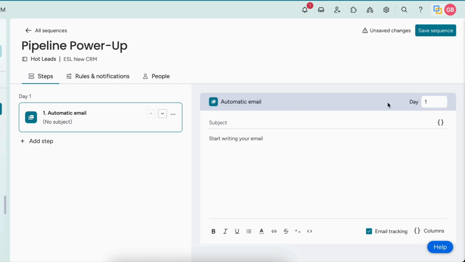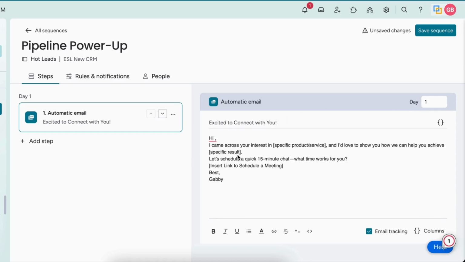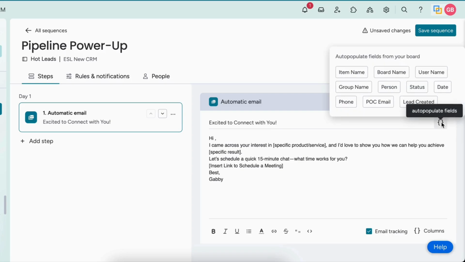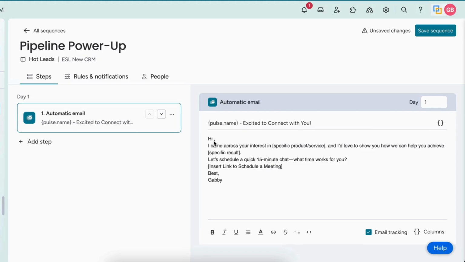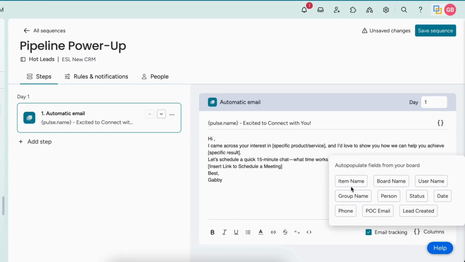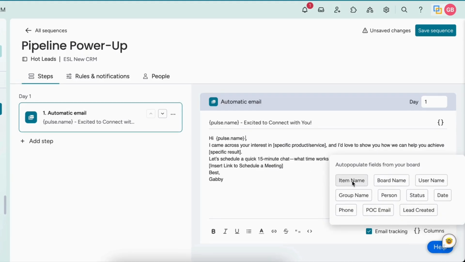We'll send this email on day 1. Now notice we can insert dynamic fields into our email by using the auto-populated fields. We'll add that here. Item name. Again, it's really simple. And I'll add another one here, right after hi. That will pull in data from the column from the board we're working with.